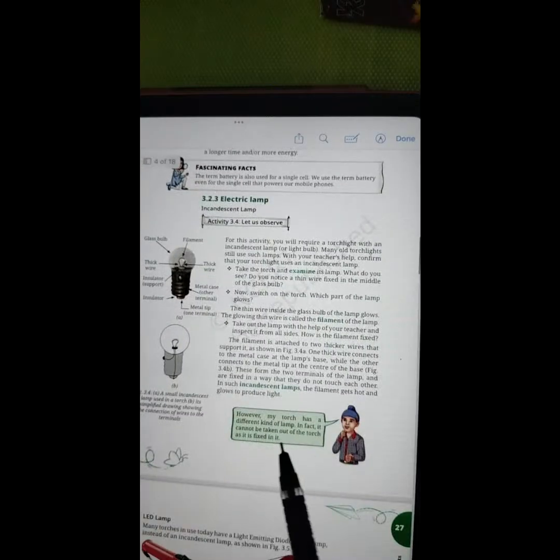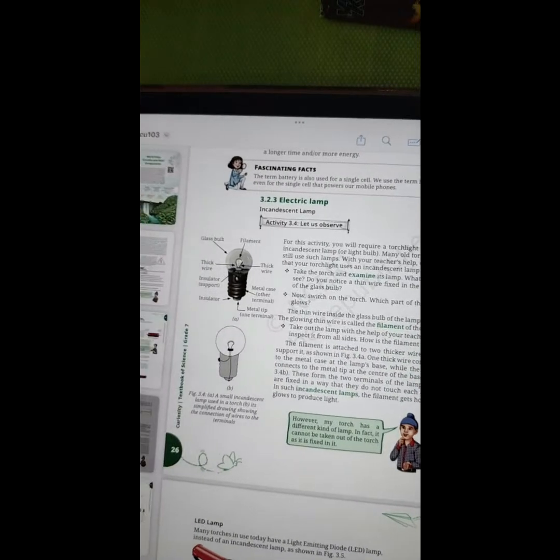So this boy is thinking, however, my torch has a different kind of lamp. In fact, it cannot be taken out of the torch as it is fixed in it. Here is its simplified drawing showing the connection of the wires to the terminal.